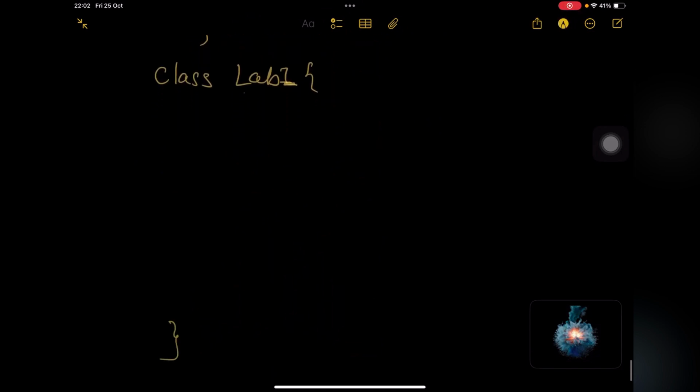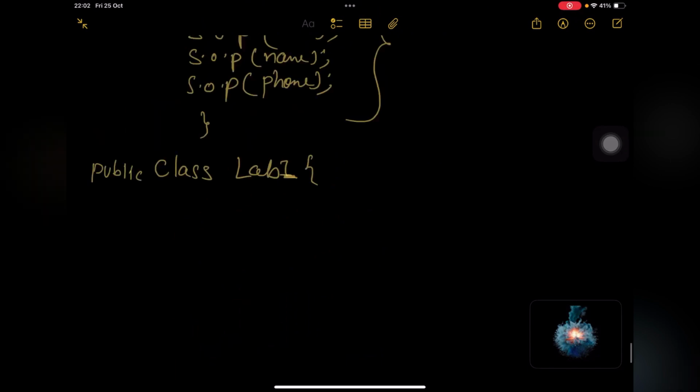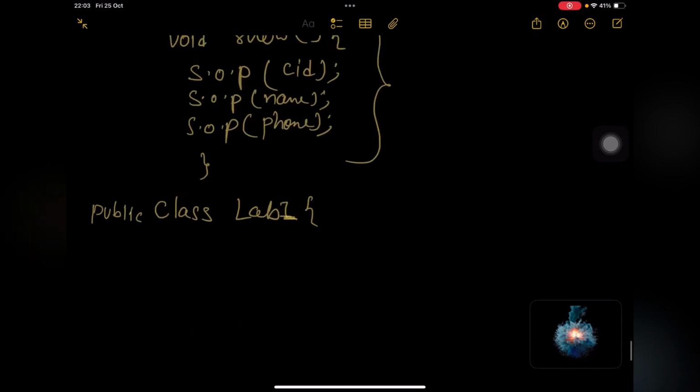Okay, this Lab1 is a public class. So I define a class. This class will have a main method where our execution starts. Okay, we can have the main method in this class also. If I write it here, I don't need a separate main method.